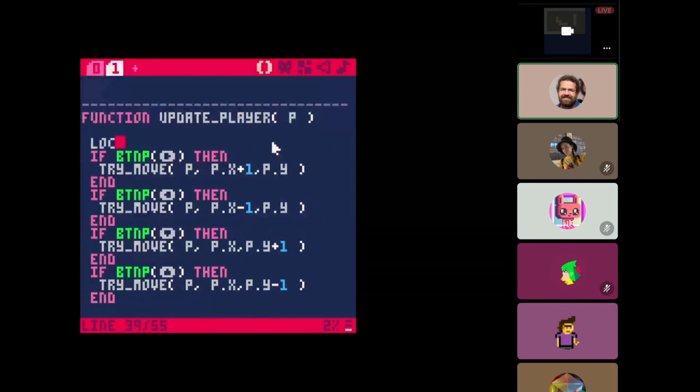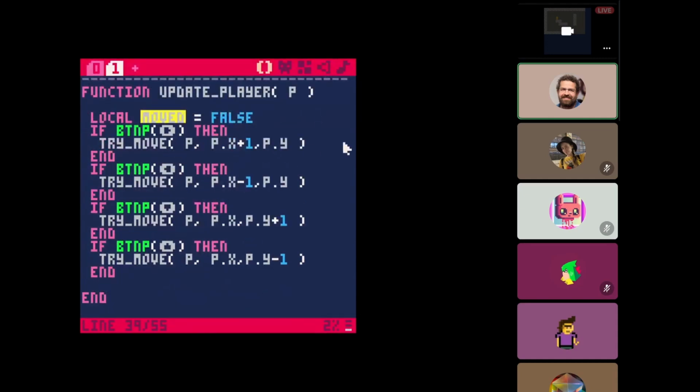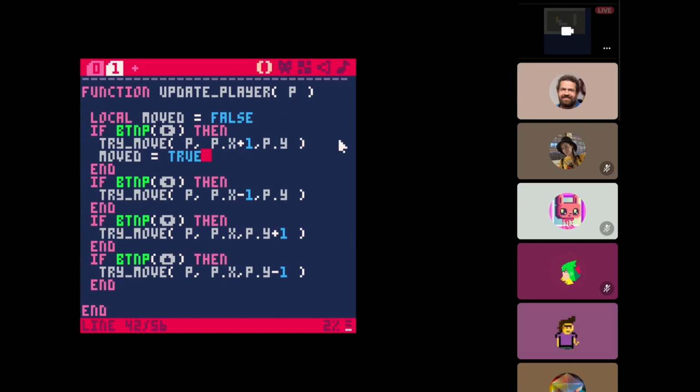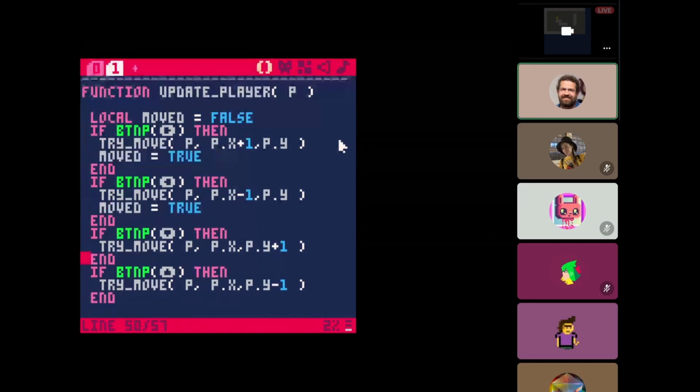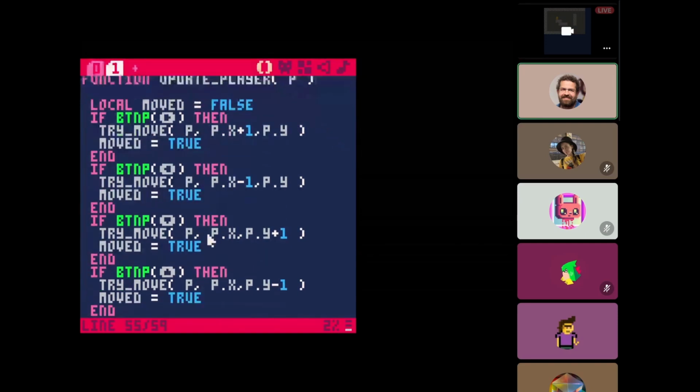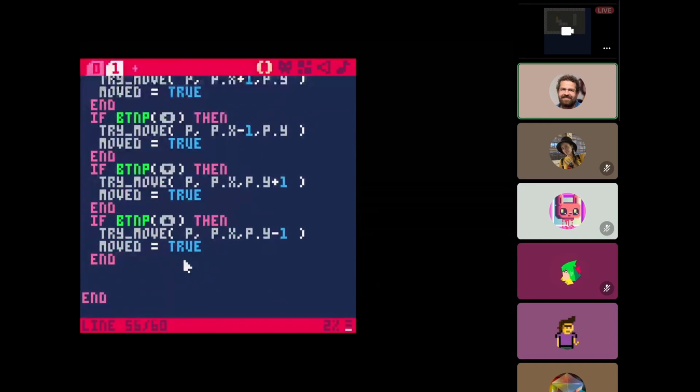And I'm going to do something else here. I'm going to say local moved. And only if you actually pressed one of these keys am I going to say moved is equal to true. So it's false unless you actually did do one of these 4 moves. And then at the end, I'm going to say if moved is equal to true, then move monsters.